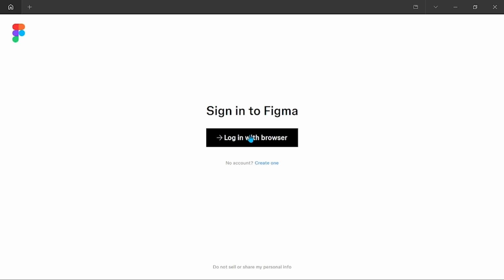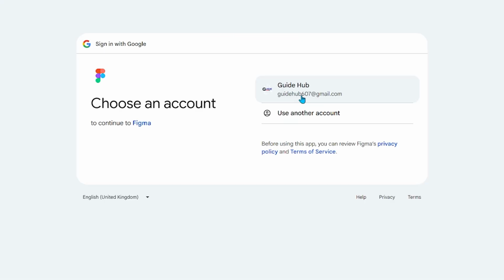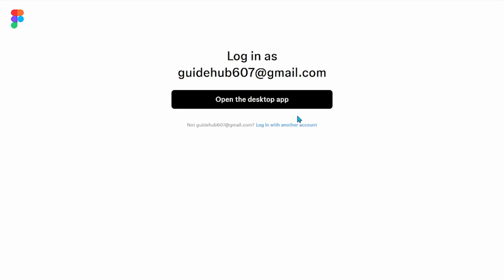Click Login with Browser on the Start screen. After clicking this option, you will automatically be redirected to your web browser to complete the login process. On the login page, choose the login method you want to use. For example, continue with Google. Select the account you normally use to sign into Figma so the system can verify your identity. Once the authentication process is completed, click Open the Desktop app to return to the Figma desktop application.